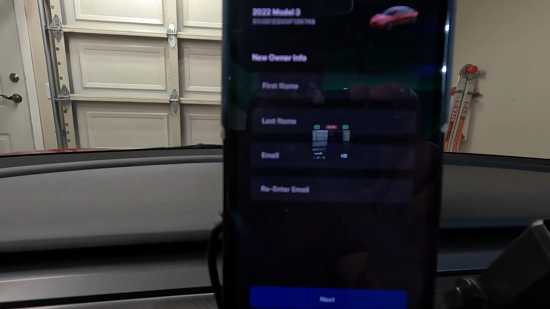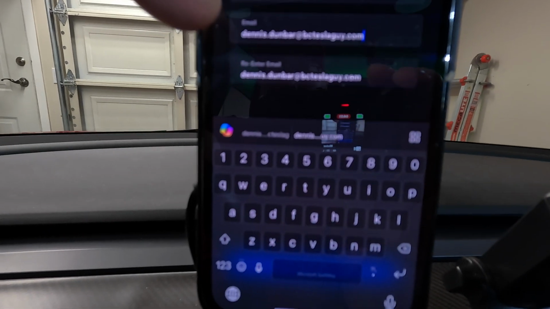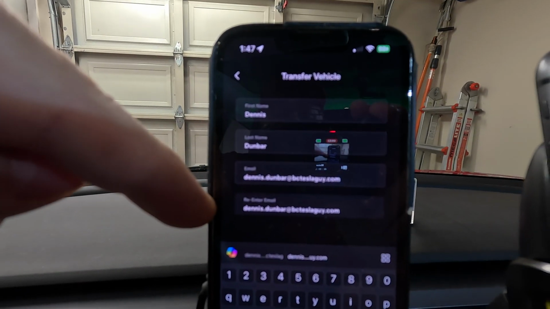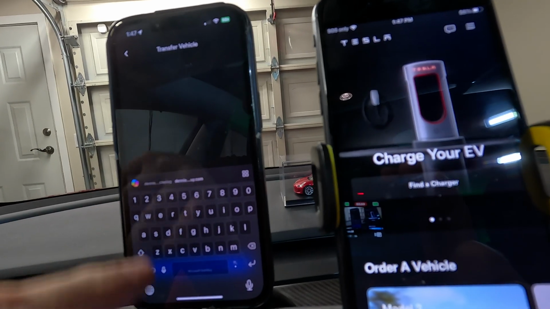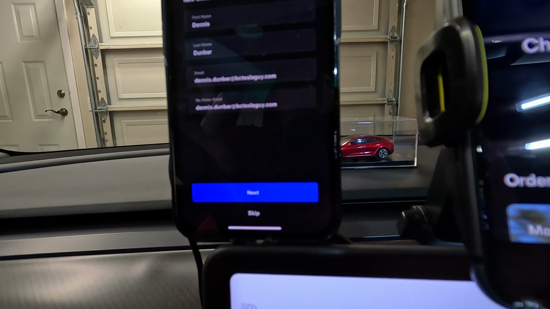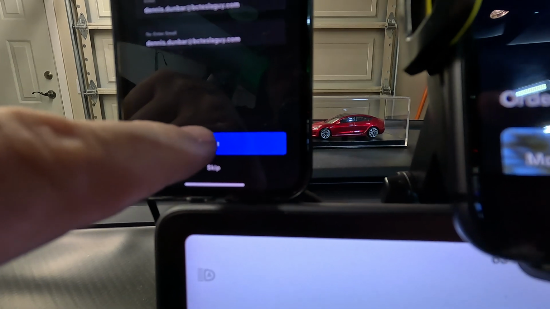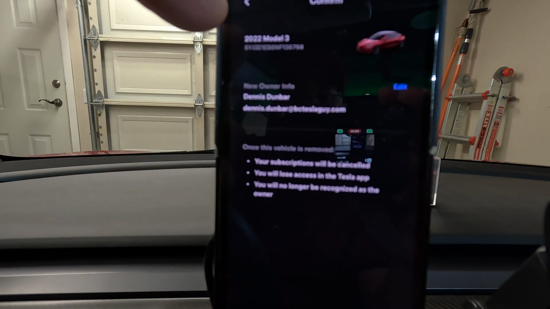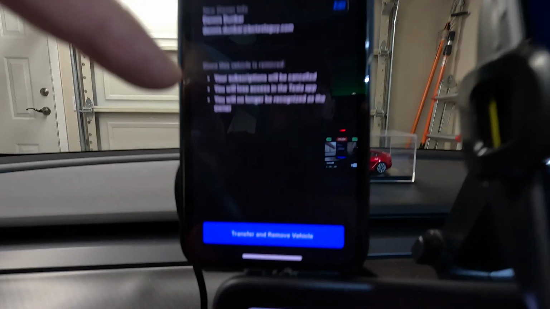Then you provide the new owner's information, so I'll go ahead and do that. Okay, so I've got my name and my email address. Again, that's all you need. And then we'll just make sure. So we're going to transfer this car to this person. Go Next. And so we have the car. It's going to go to the new owner. And all my stuff's going to get transferred. So what I'm going to do is transfer and remove the car.